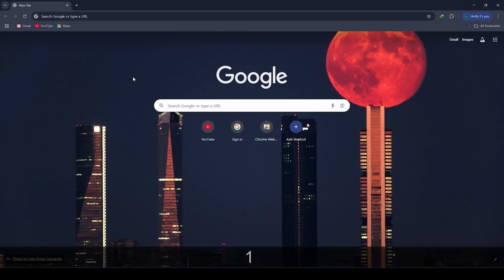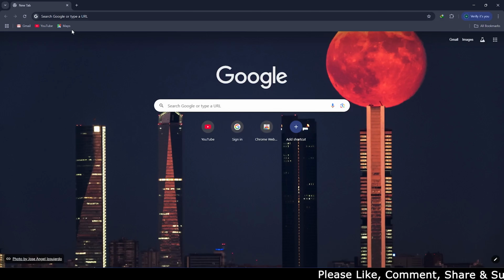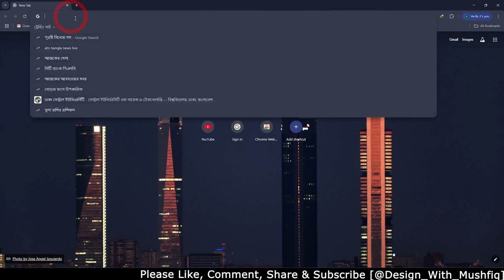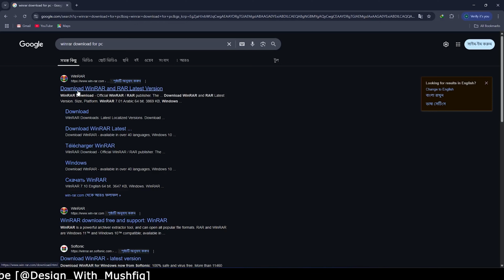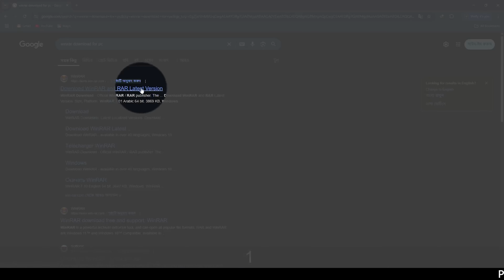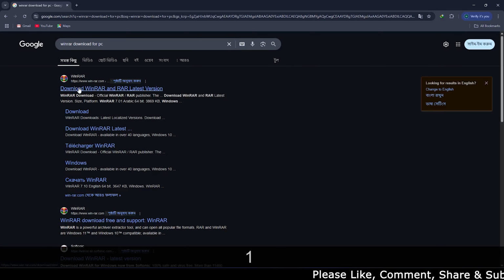Today I will show you how to download WinRAR files and how to install and unrar/unzip them. So first we are going to open a Chrome tab. Then, we will write in the search box, WinRAR download for PC. Then, if you click enter, many websites will show here. We can click on the websites that we can see at the top.